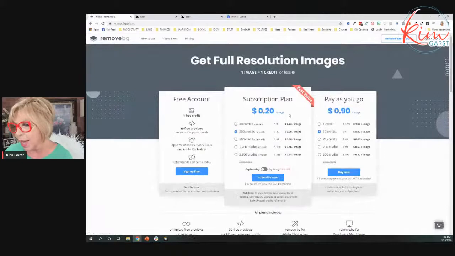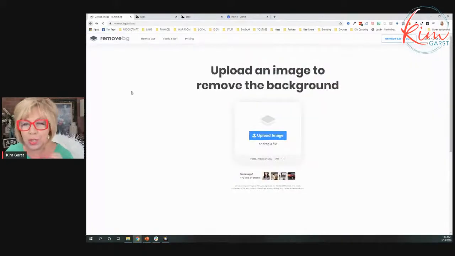And then from there on up, it's like 20 cents an image at the 200 credits per month. But honestly, you probably won't need that many. And I'm going to give you other tools that potentially you won't need to pay for if you're using the tools I'm getting ready to share with you that you might already have a subscription for. So bear with me as I go through these.